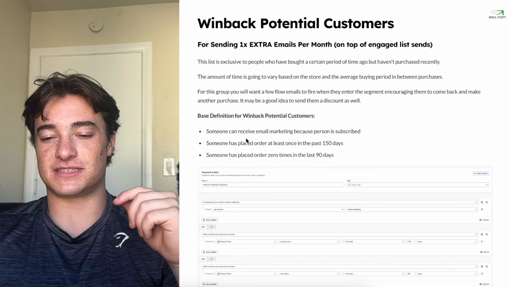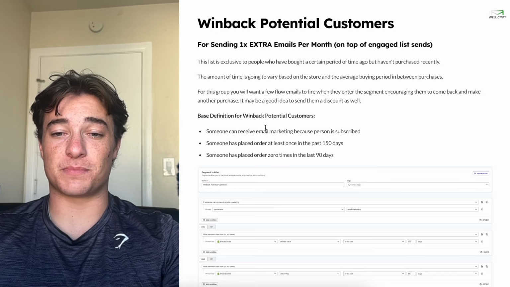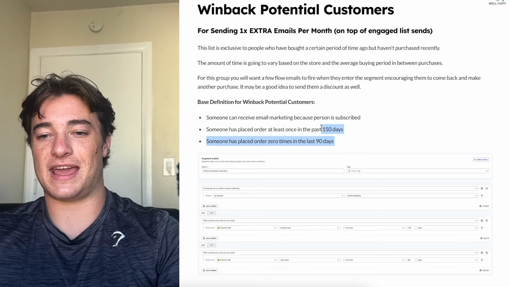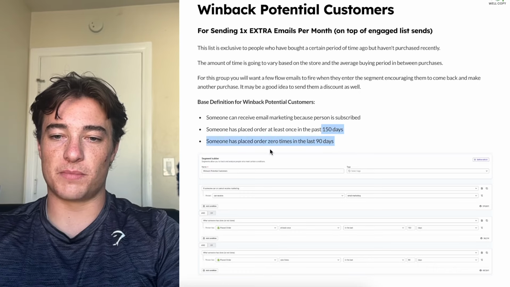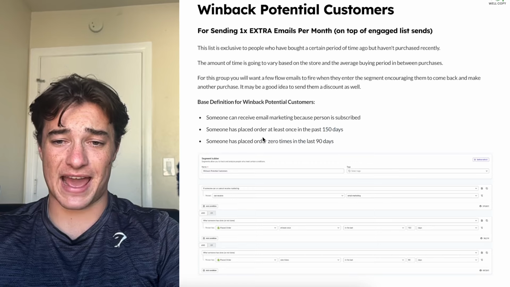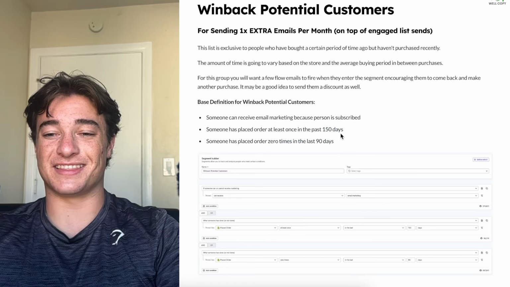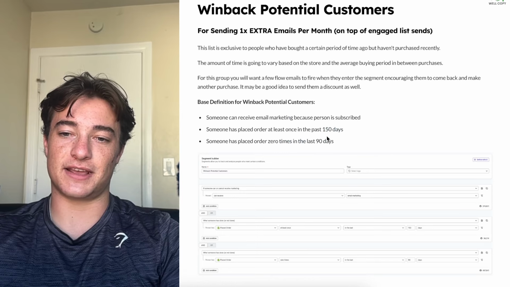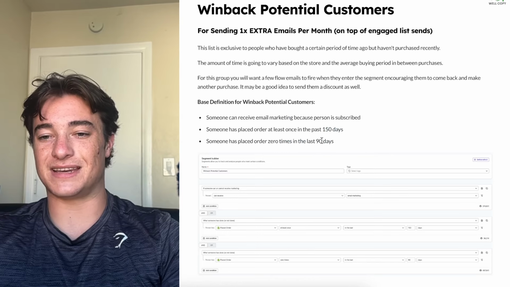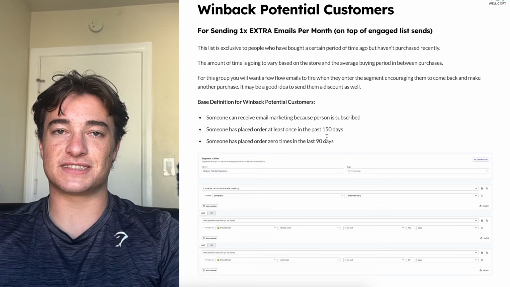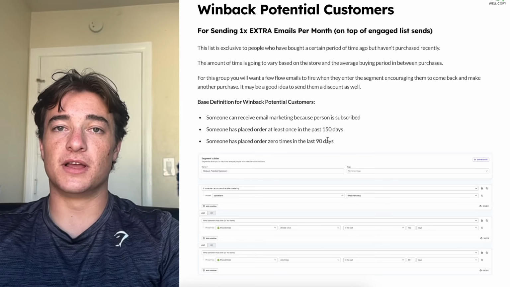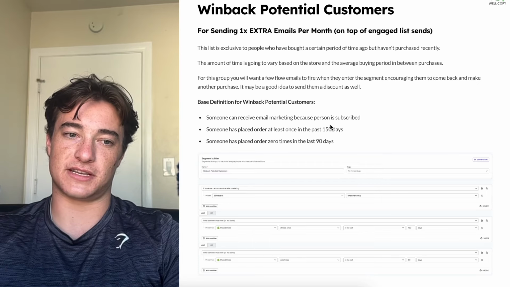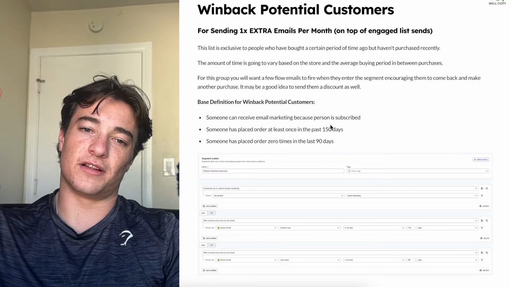and then maybe send them a discount. So the base definition is definitely going to depend on your store and what your numbers and average buying periods are. But for this one, your win back period could be 60 days. So after 3 months, say someone can receive email marketing, they placed an order at least once in the past 150 days, but they've placed orders 0 times in the last 90 days. So that means their last order was between 90 and 150 days ago. So we have this 60-day period where they're win back eligible, whereas after it gets to 150 days, it's like, okay, they're not interested. They maybe went with a competitor and they're more in a longer term win back flow.